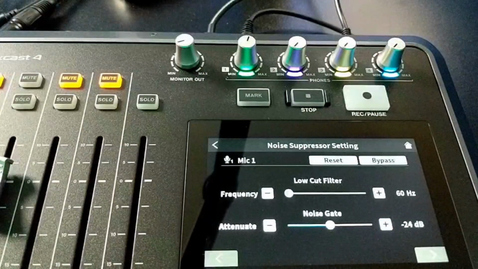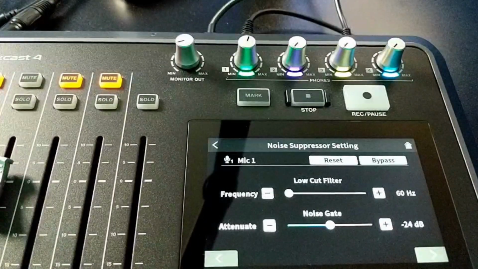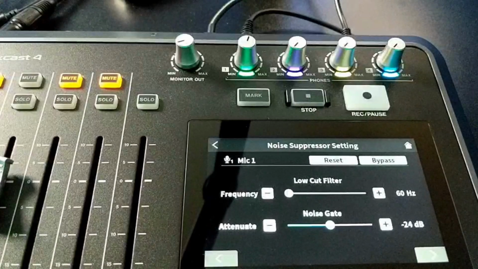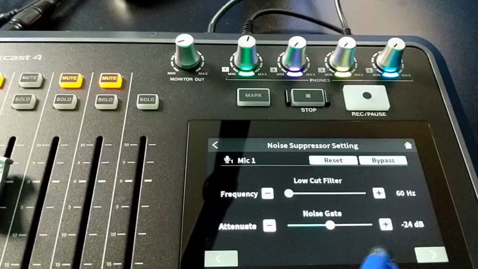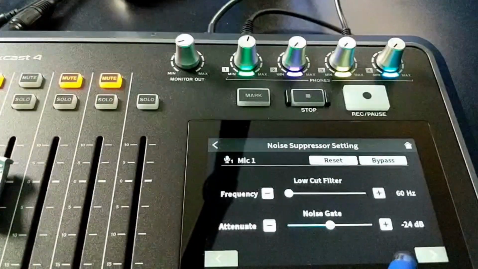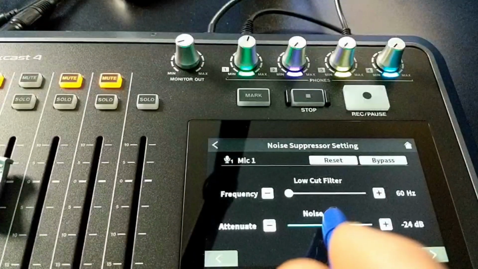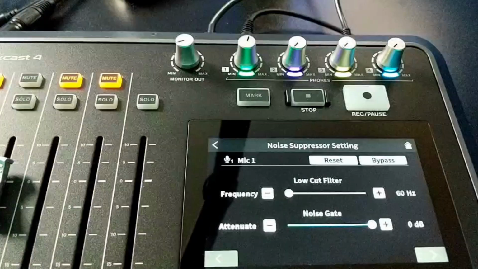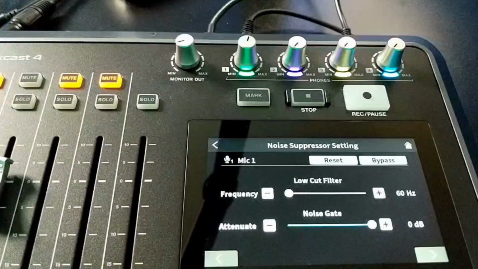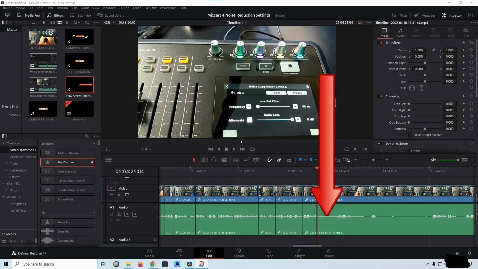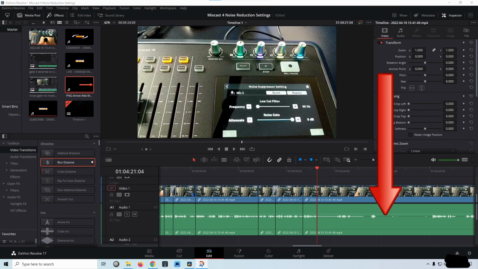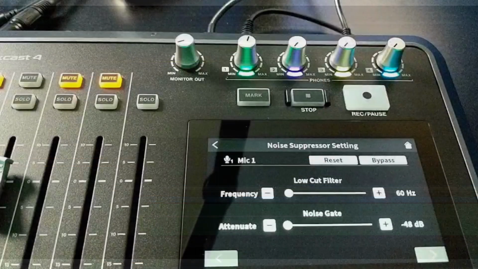And then the attenuation, this sets the level that noise is attenuated. So right now the noise is being attenuated negative 24 dB. So let's go too far to the right. Too far to the right, noise is being attenuated 0 dB. And so you can hear all the background noise coming through. Let's go all the way to the left. Now we're attenuating noise negative 48 dB. So that seems pretty aggressive.